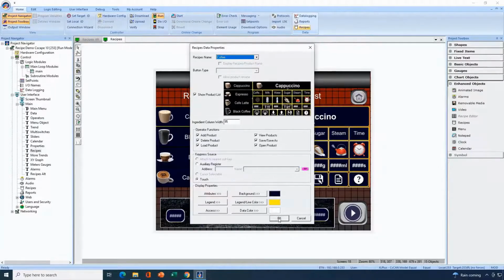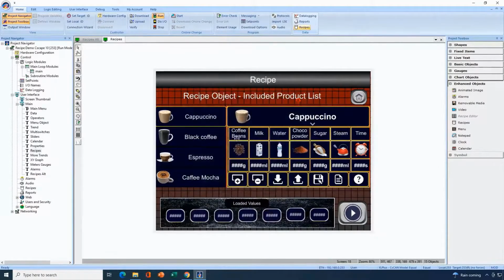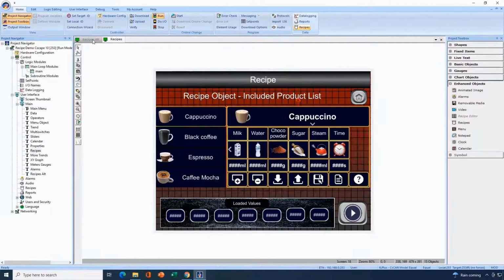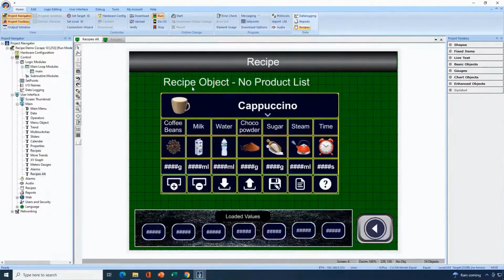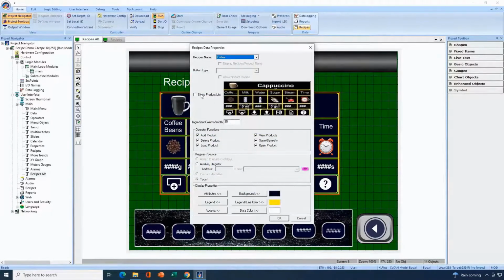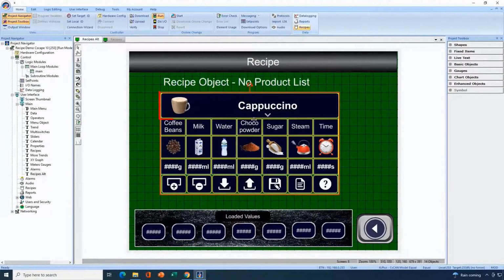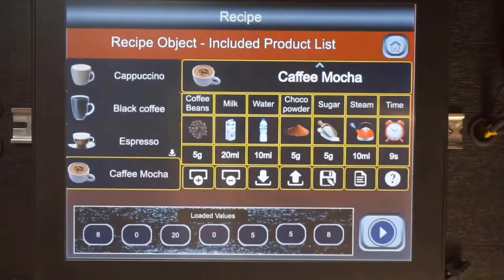Now I'll show you another screen with another recipe object, but this one doesn't have the product list included. So you can see what that looks like here. It's set up the same way, the only difference is the show product list option was unchecked. Instead, you simply have the product selection made here in this section of the object at runtime. Now let's look at what those screens could look like running on an OCS.